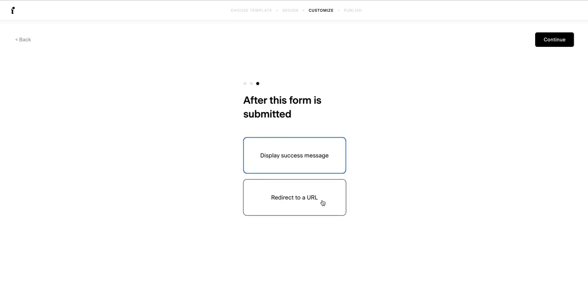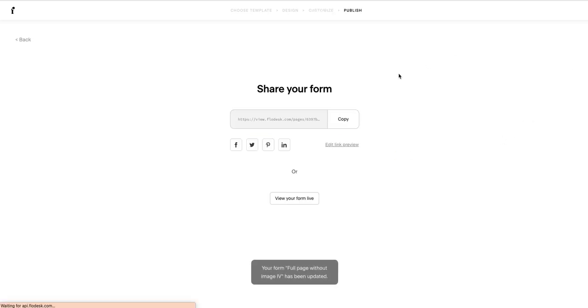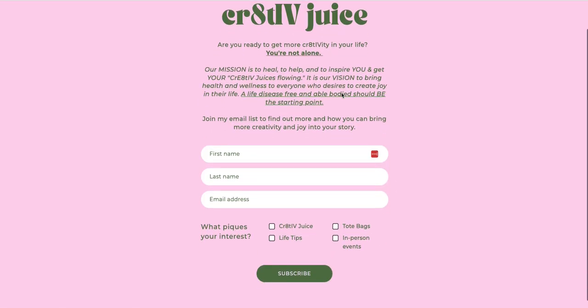You can also redirect them later on to a different site. You could redirect them to your GoFundMe page, and you would just click this and then put that link in there. So for now, since we don't have the link yet, we'll just do display success message. And then we hit continue, and now it's live. So you can go see the live view, and then you can copy your link so that you can go put it in your Instagram bio.